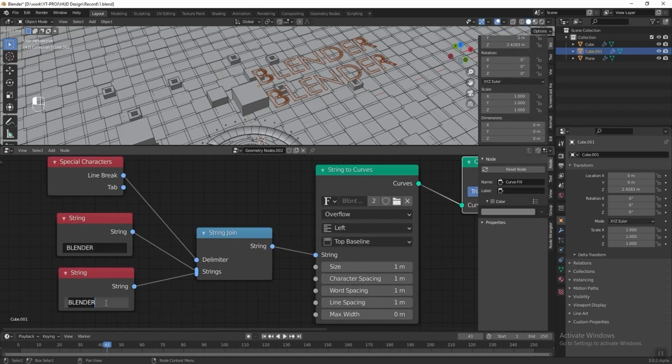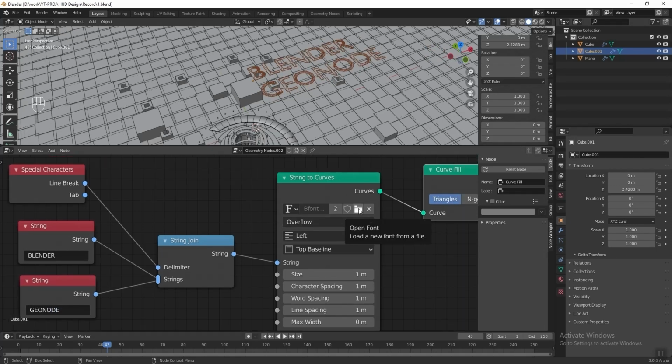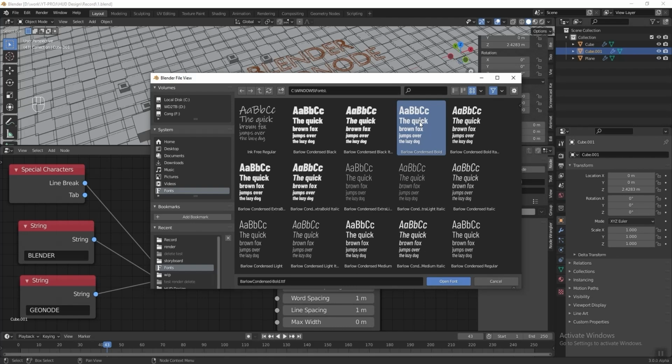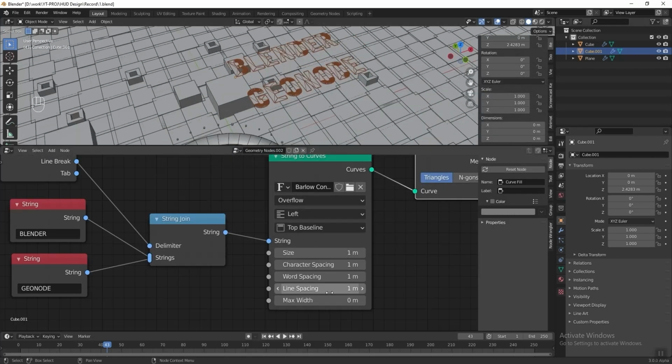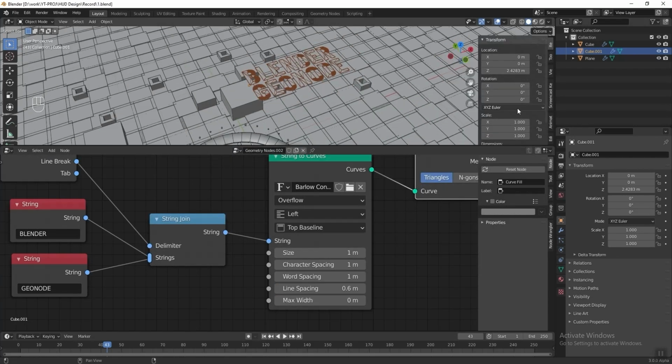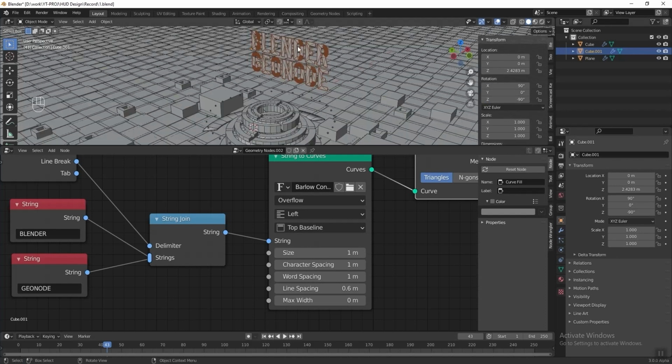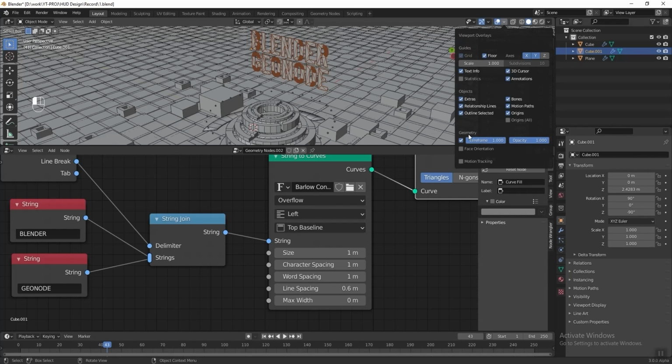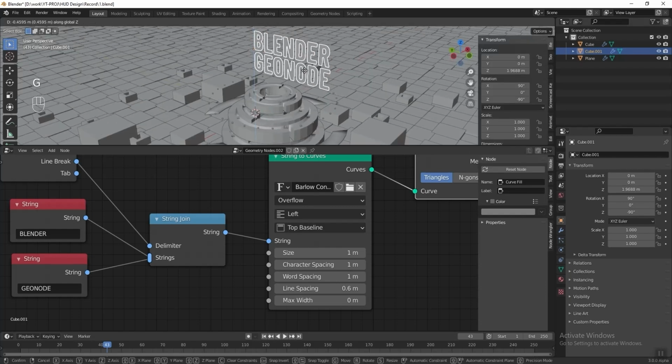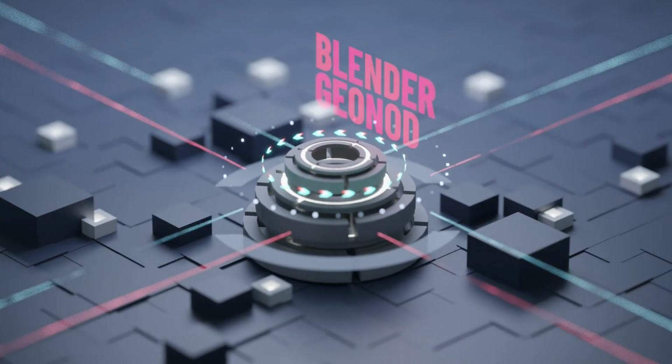Then I want to change the bottom line of the text to geo node. You can type whatever you want. Then I want to change the font. Press this button and choose the font you like. Maybe we can adjust the spacing a little bit too. Then let's rotate it 90 degrees. Okay, then we can turn off the wireframe. Move the text lower.